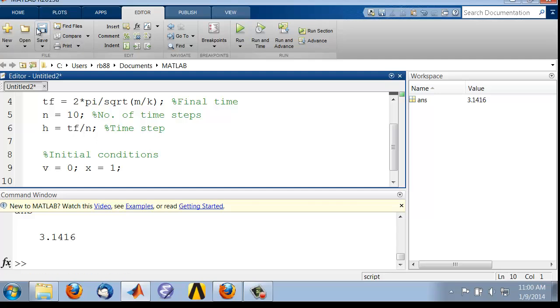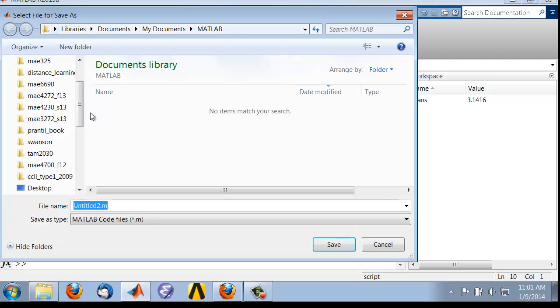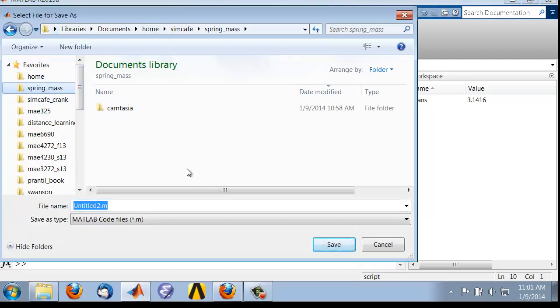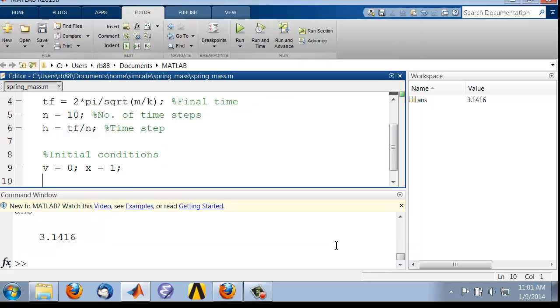To save the script, go into MATLAB and select Save. Go to the folder that you want to save it in, and give the script an appropriate title. I will again call that spring_mass. All MATLAB scripts have the extension .m. Then I'll save, and you can see that now the script is called spring_mass.m.